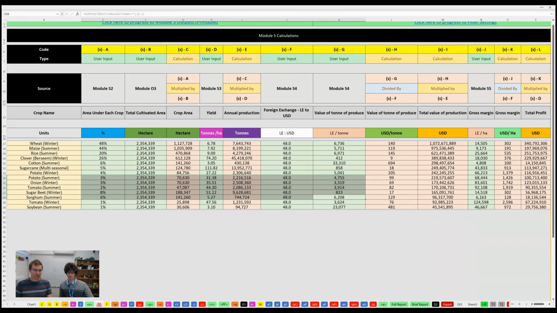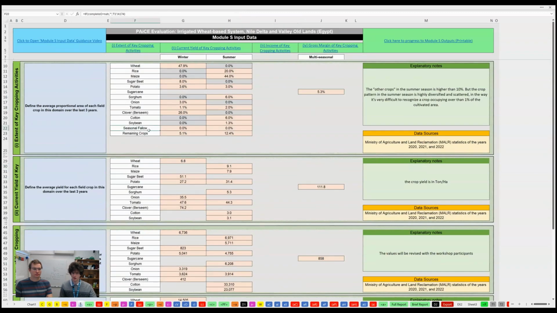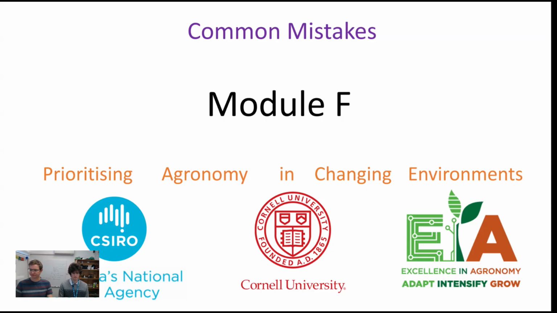We just want to hop back to the capital S there as well. There is one other thing in here. Just looking at seasonal fallow in the extent of key cropping activities, you really want to make sure that if you have 0% fallow, that there is absolutely no fallow. That means there is no farming land that has no crop on it. While that might be the case for some places, just keep that in mind as you're filling this out. It's generally uncommon that you would have absolutely no seasonal fallow. So think about if 0 is the correct number there. All right, that's our wrap of common errors in Module S.